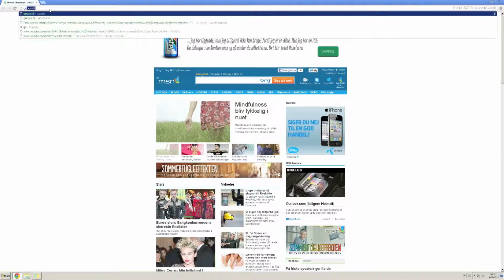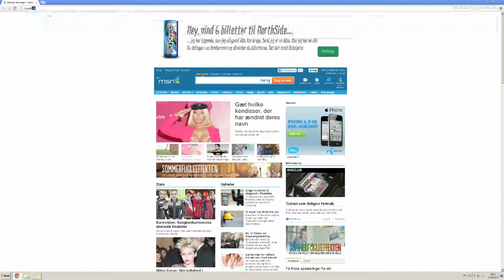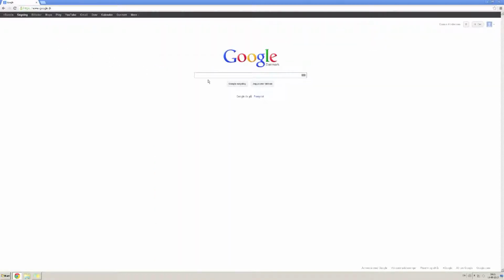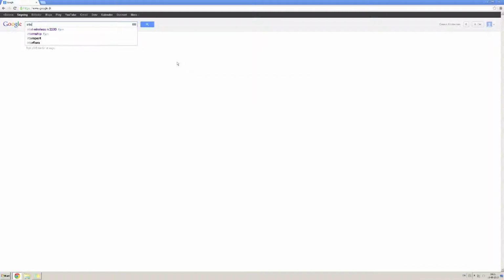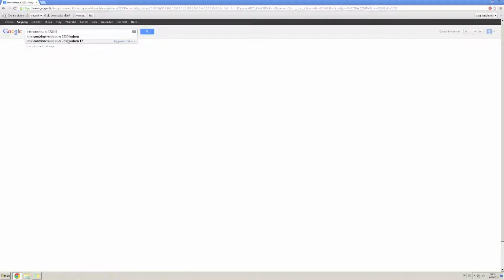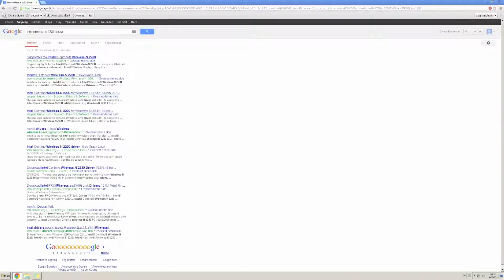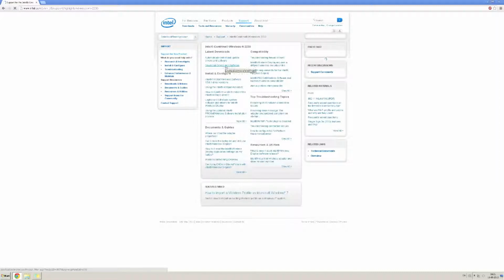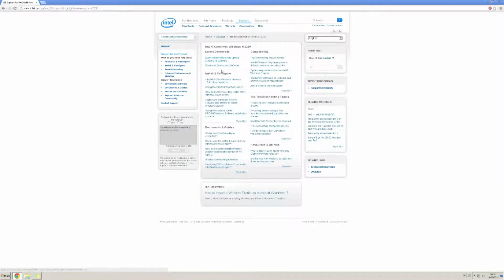I want to find a driver for my network card. So this is not my card, it's just an example. So I want to go to the manufacturer. Here you can see latest downloads, download drivers and software. This is a typical Intel page.